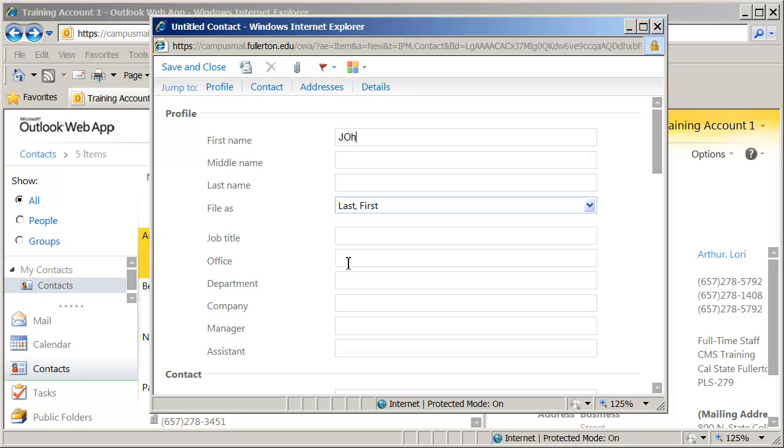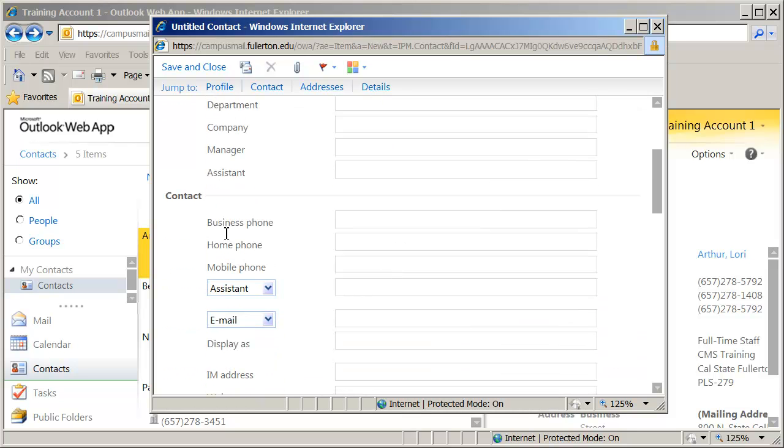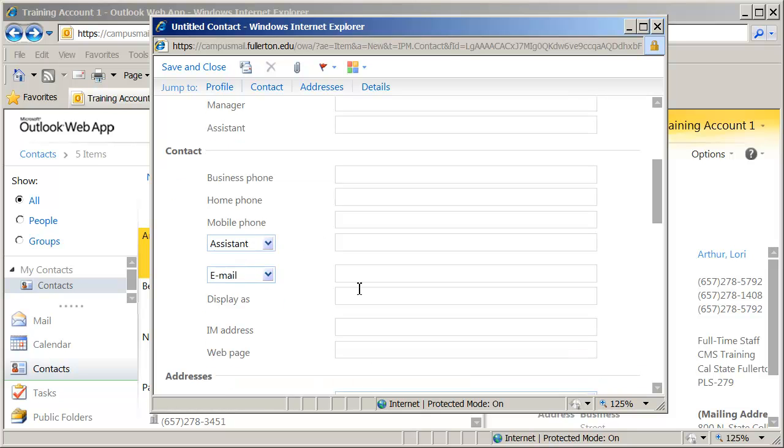So I'm going to say first name is John Smith, and you can enter any of this information you want. If I scroll down, I've got their phone contact information, their email, so I can enter jsmith@somewhere.com.